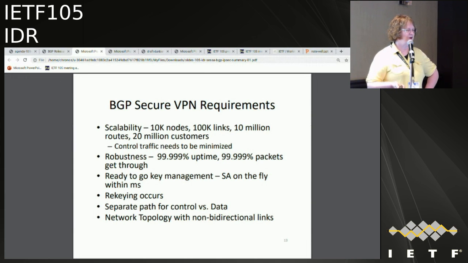You have to have ready-to-go key management, SA on the fly within milliseconds. That may not be possible. That sure is the desire of the customer. Rekeying recurs. This is not a static drop and go. This is dynamic rekeying. There's a separate path for control and data that is hard baked into the scalability of BGP route reflectors, and there is network topology with non-directional links because of data throughput issues. This is a complex environment.